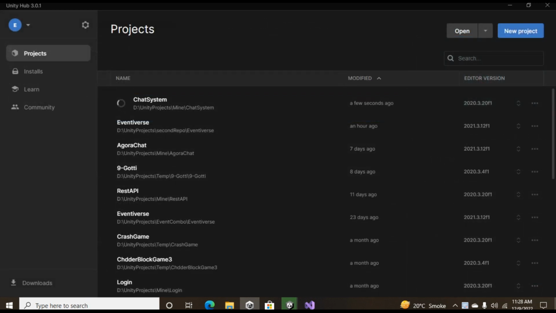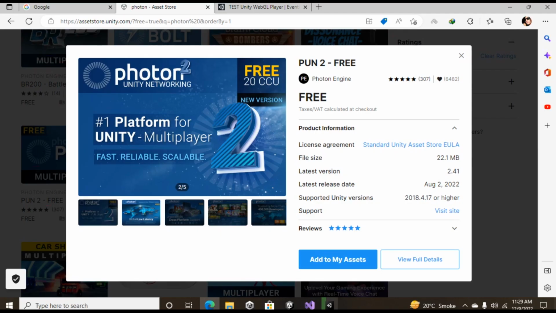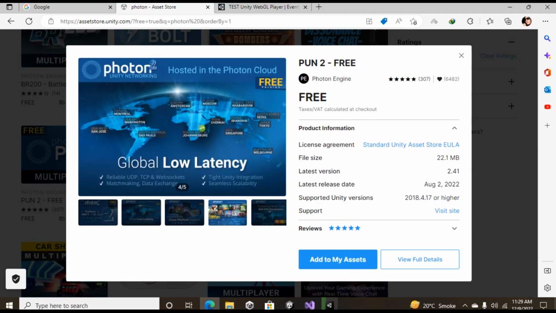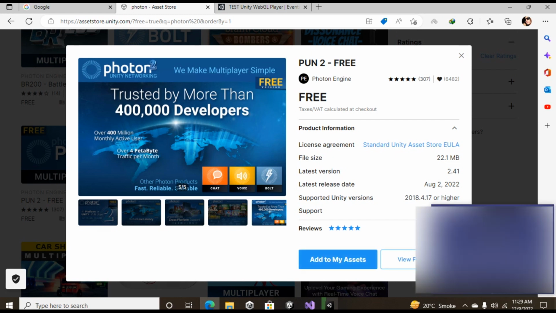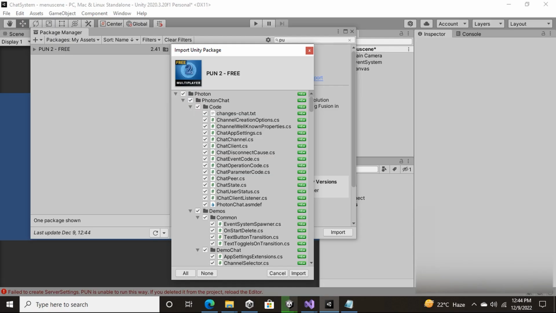And we are going to use Photon inside our project. So we just go to the Asset Store and add that to your assets and open this Photon in your Unity. Once it's open, hit import Photon, and once it's done importing, what you have to do is set the ID.